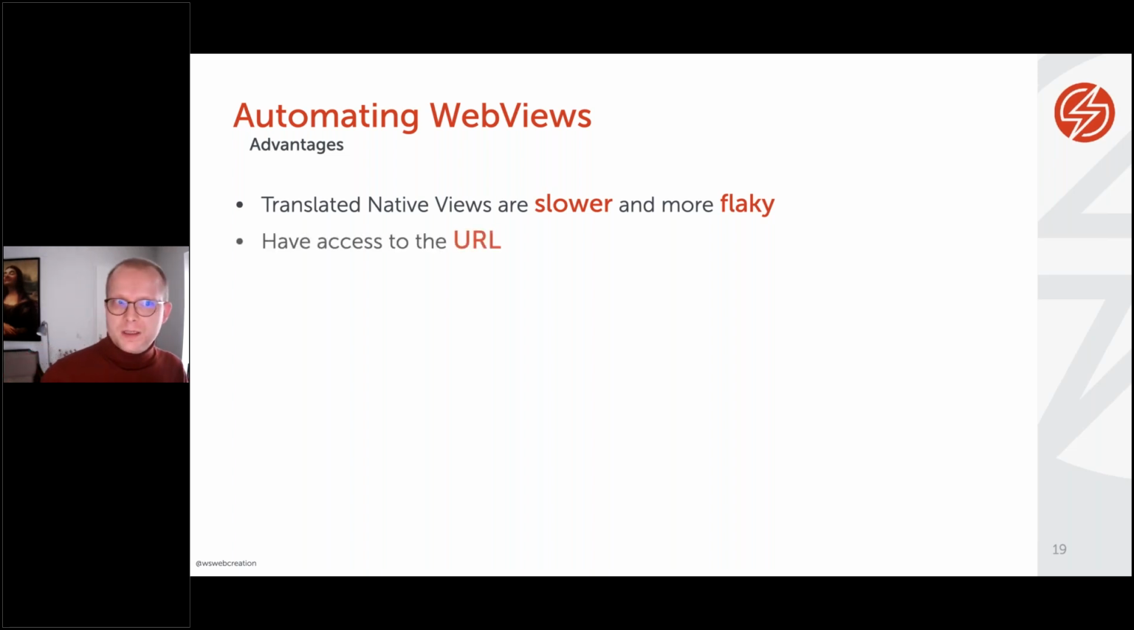Then one of the other things is that if we have access basically to the HTML, like you would have with a browser, you would also have access to the URL.